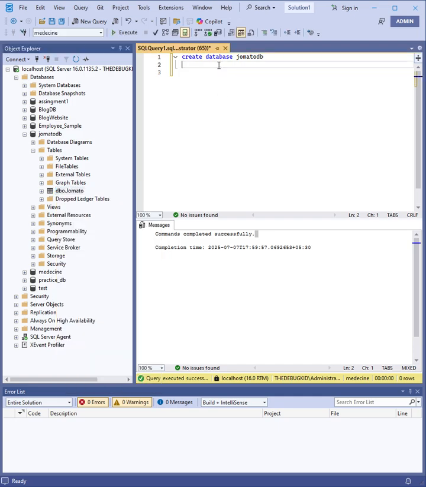One more thing I would like to tell you is that SSMS randomly assigns a database whenever you open it. See, just now I have created the database Zomato DB. But as we can see, the current selected database is medicine. So we have to change it manually. We can do it from here, Zomato DB, or we can write the code for that. I recommend using the code.